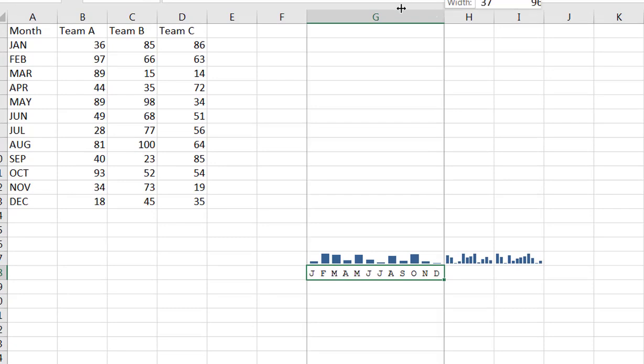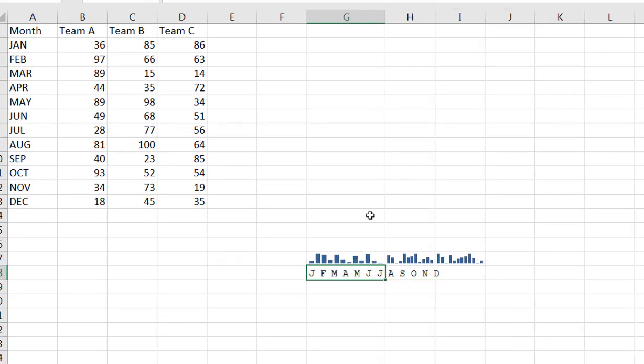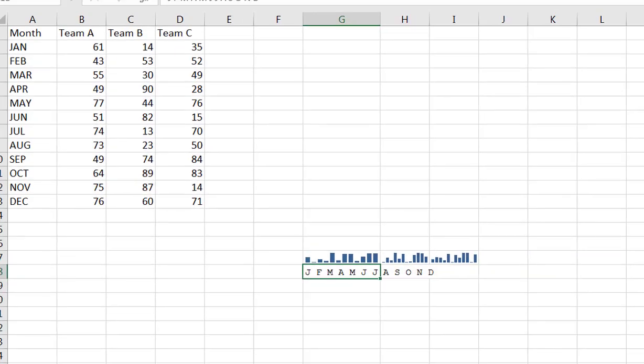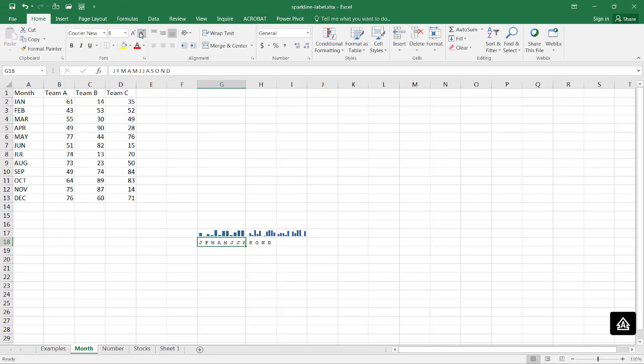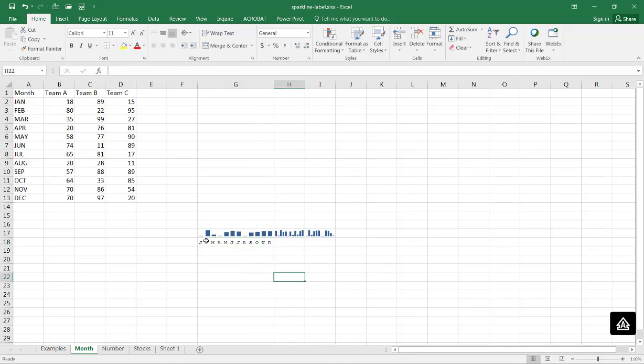Even if I reduce the size here, let's make this maybe 125 pixels and reduce that. That looks a little bit too small. Well, 8 font is probably good enough. Let me double click here and have that. That looks like it's pretty good. So 8 size font, and just reduce the size here.